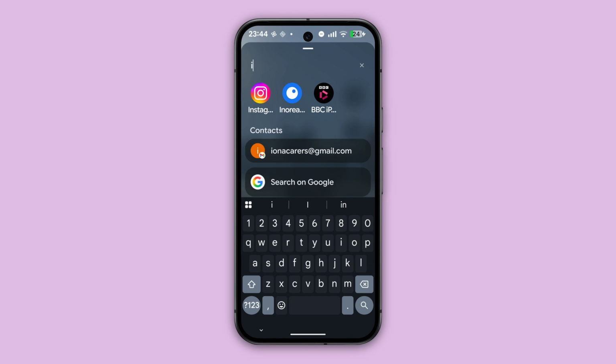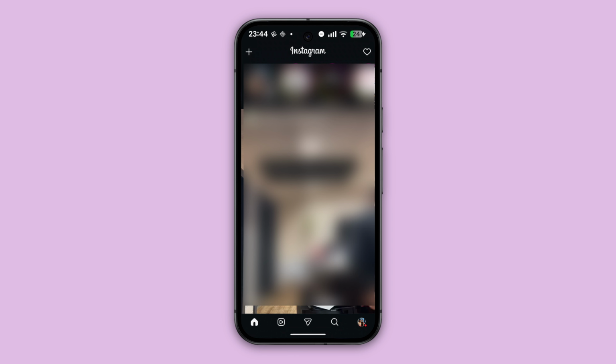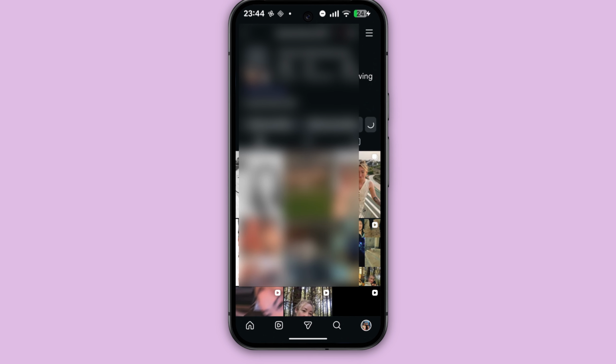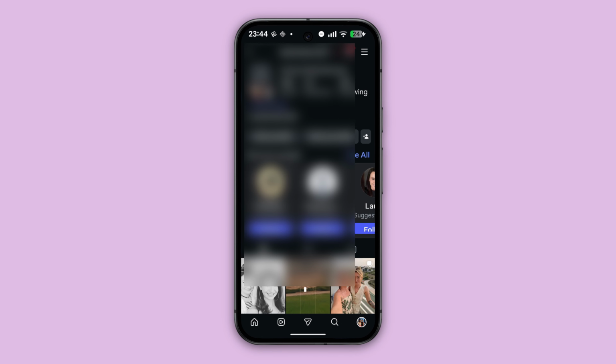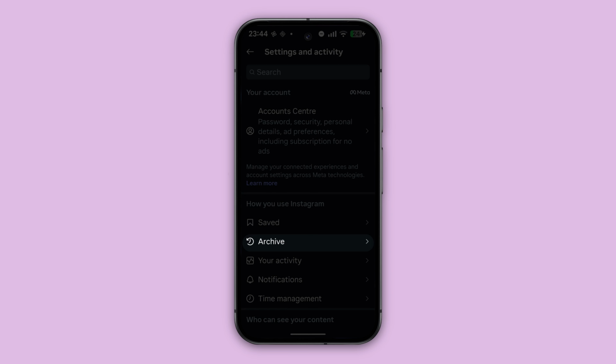What you want to do is go to your Instagram. You want to tap on your profile icon in the bottom right. And then you want to tap on the three lines in the top right. And you want to go to the section where it says archive.